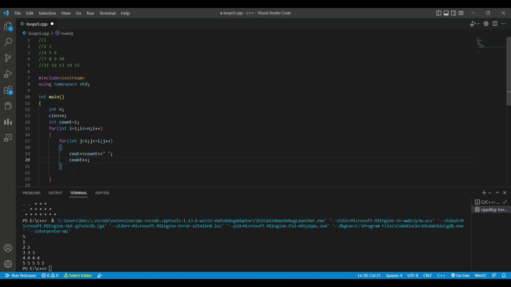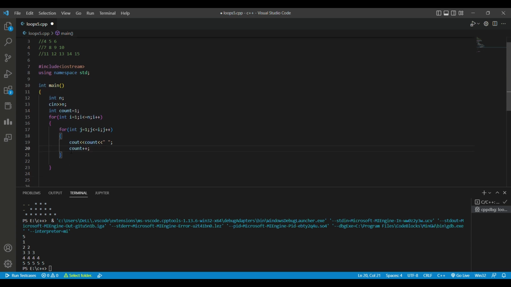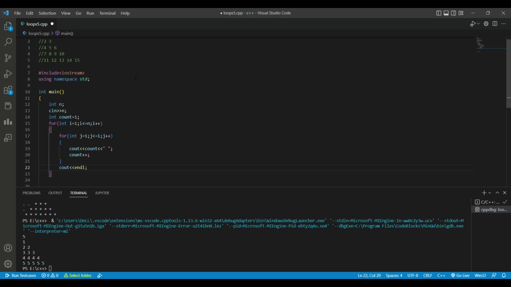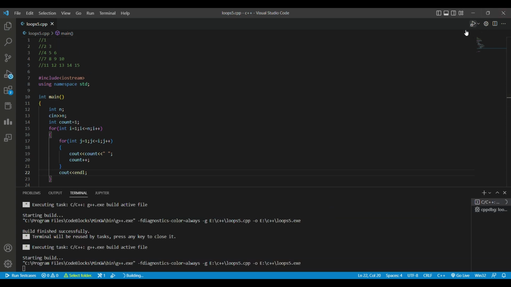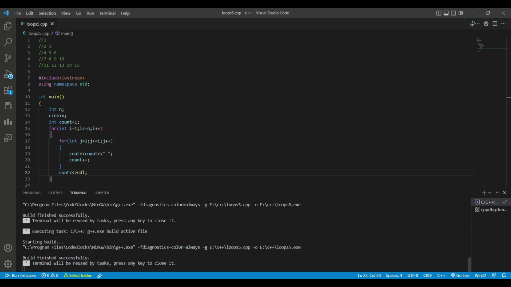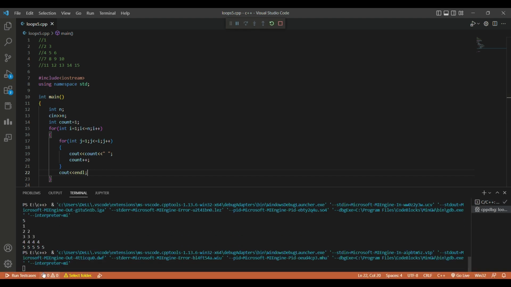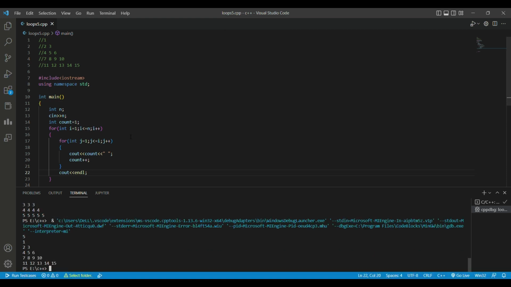So that's it. Now we have the break line statement, endl, to break the line for every row. So let's check. Let's check for 5 and that's it. So the same pattern we got here.